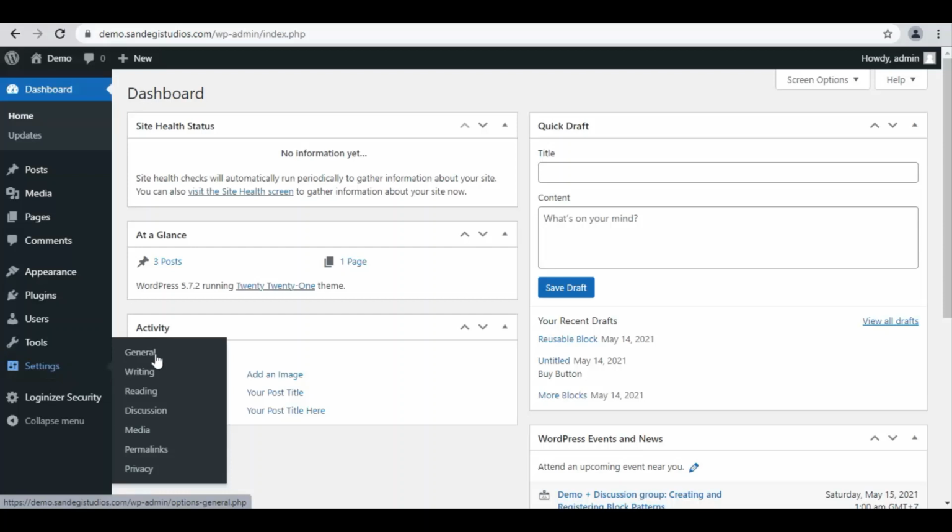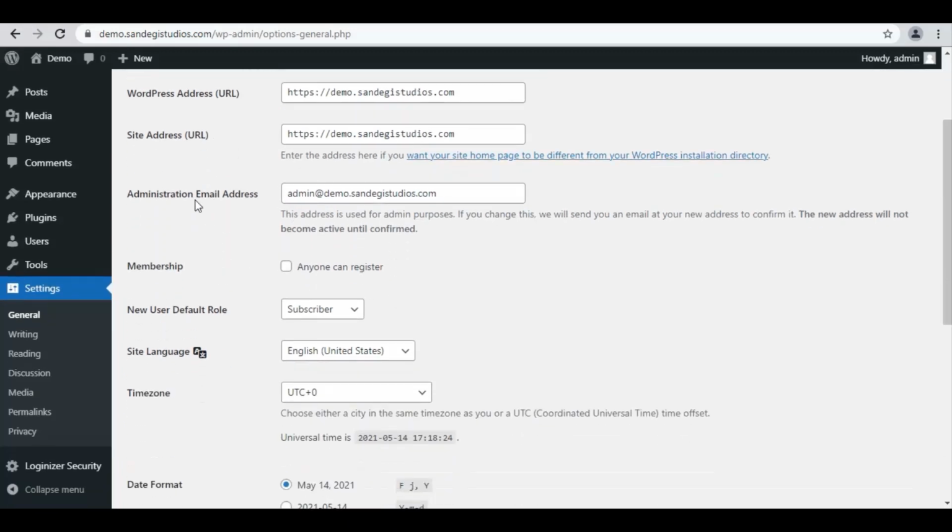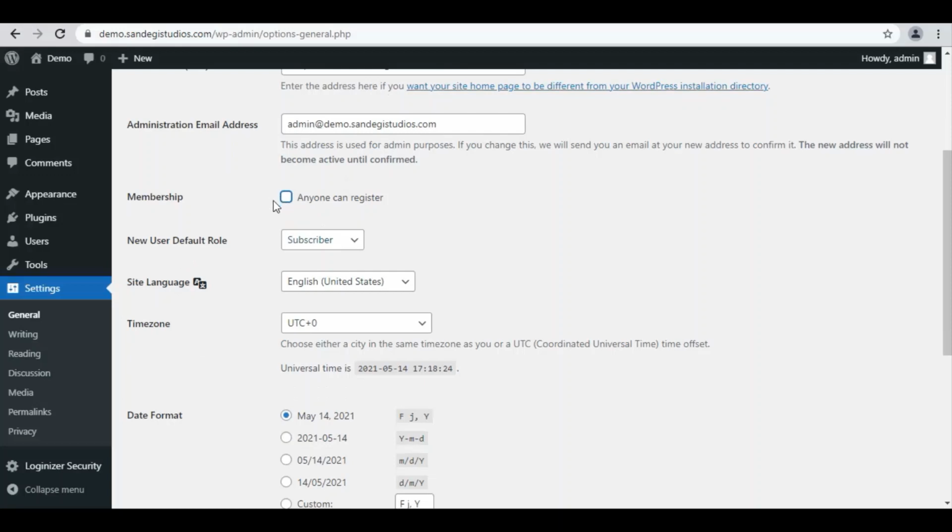From your WordPress dashboard, go to settings and select general. Here you need to enter your site title, tagline, for this, in a few words, explain what this site is about. Then WordPress address URL, site address URL, administration email address, membership. Check this box or not to allow registration.